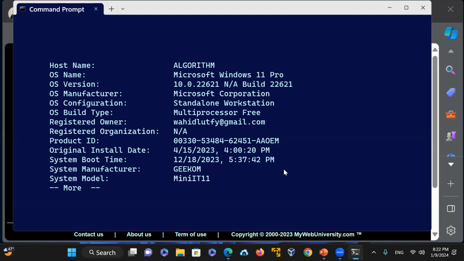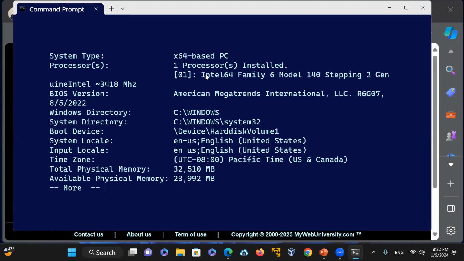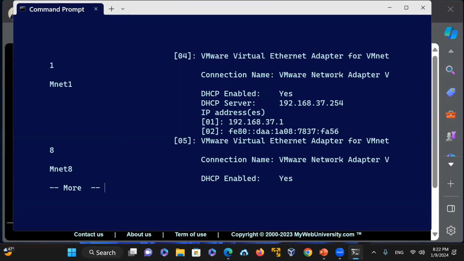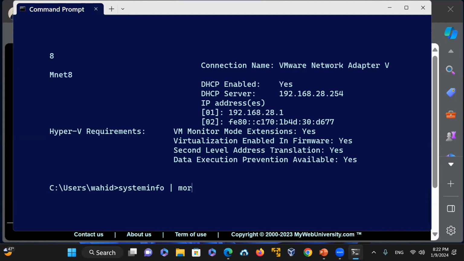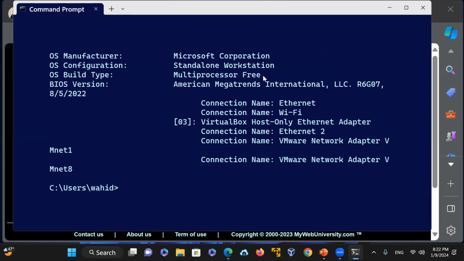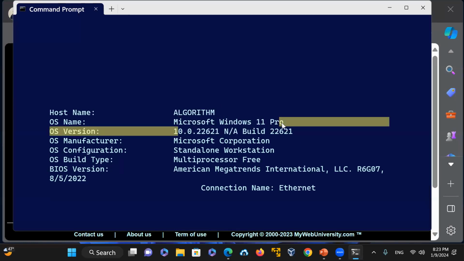It's a Mini IT11, and it's a 64-bit processor, and then it is an i7 Intel Core with 32 gigabytes of physical memory and so on. All the information is here. You can also get this by typing another command like find string with /r and say OS name, for example. It will tell you that this is running Microsoft Windows 11 Professional. The name of the host is algorithm. The command line is that.